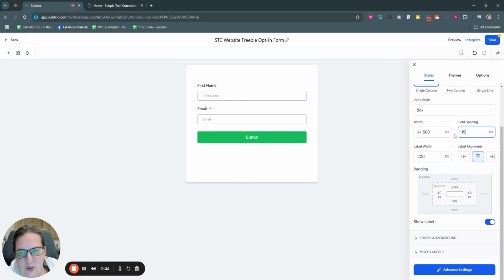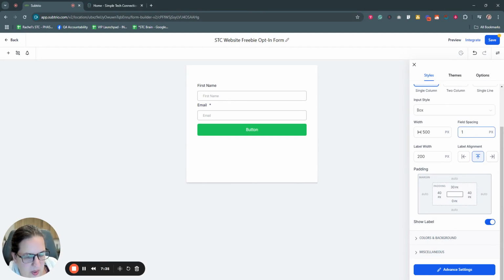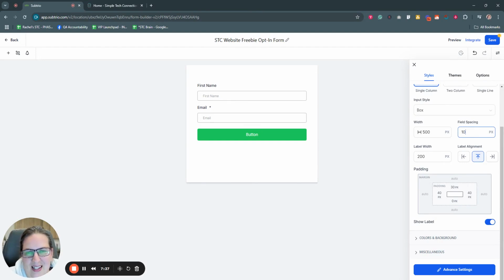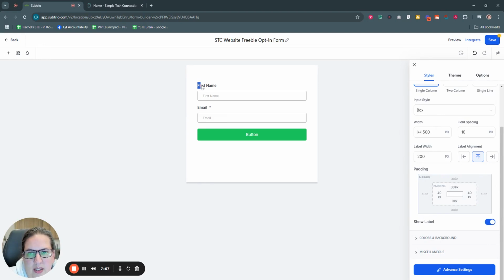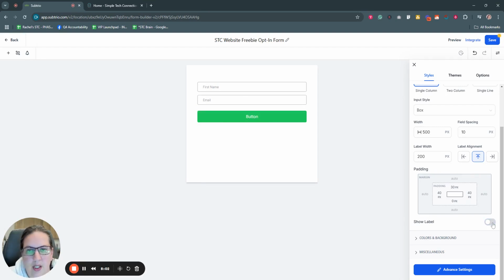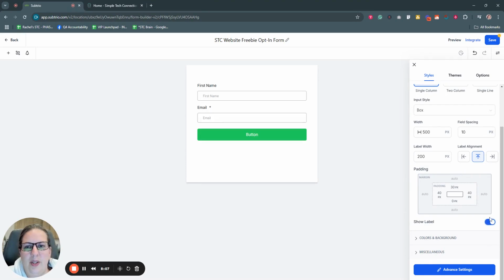Okay, so you can set that to whatever feels good for you. I'm going to go ahead and do like 10 or so pixels, just so I've got enough room when I'm designing on my website. All right, next we have the labels. Okay, so see this little toggle switch right here, show label. If you don't want these labels on here, you can toggle them off so they don't show up. I like to have them on there, but again, that's totally up to you. You can have it whatever way you want to.